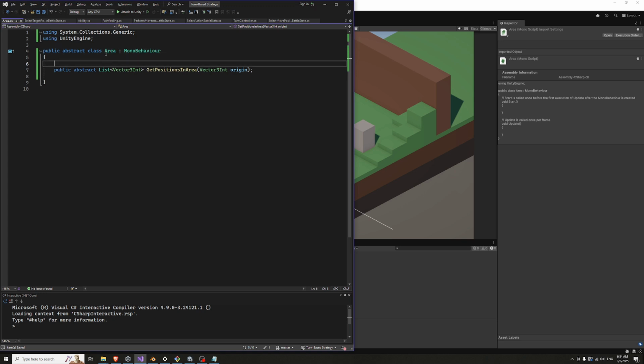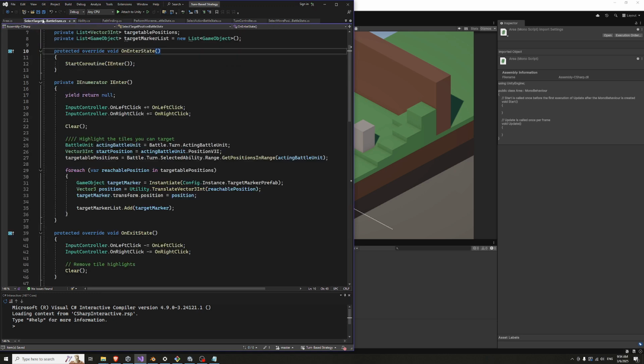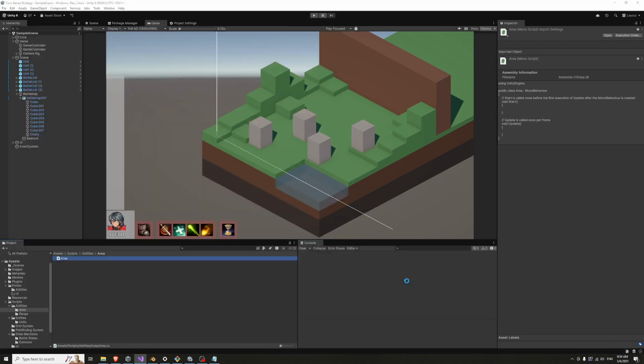And we don't need to worry about who is being targeted by the area. We just need to know what positions are in the area. Later on, the target condition list will decide who can actually be affected by what you've selected. So there's the base area.